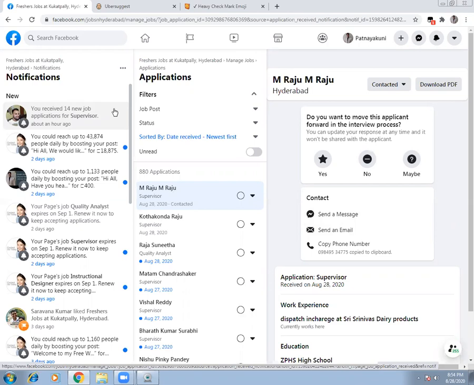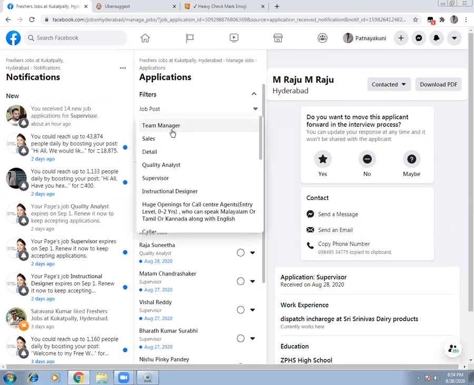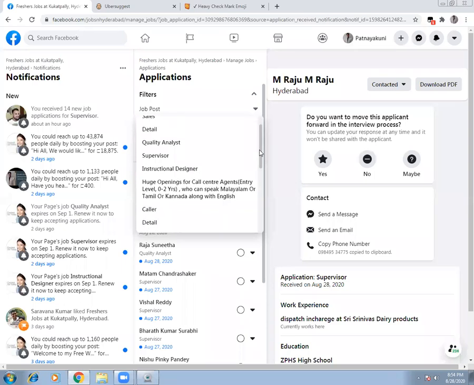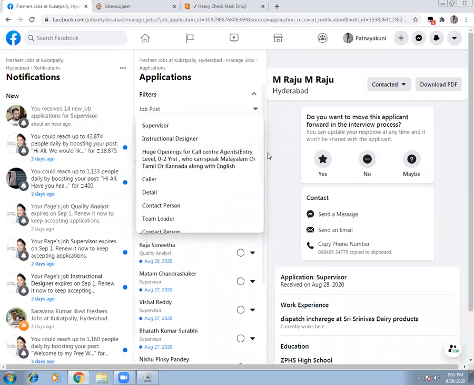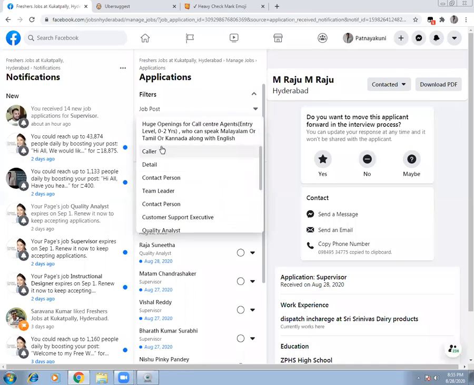So similarly, now I want to do a filter. I can filter basis the job title I posted. Is it a team manager? Is it for a sales profile? Is it for a quality analyst? Am I hiring for somebody for a quality analyst role? Am I hiring for a supervisor role? Am I hiring for an instructional designer role? So huge opening for call center. I can select any job title. So accordingly, only those things will be filtered.